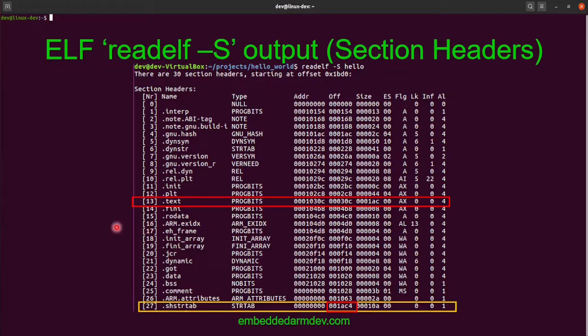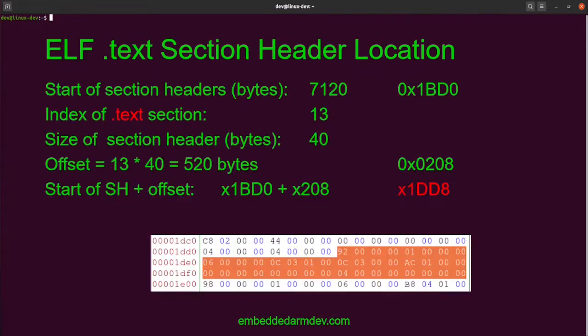I just wanted to point that out because that'll become useful in a little bit. One other thing I forgot to mention is this column here is the section number, or the section index number, and so the text section is index number 13. What we're trying to do here is calculate the location of the section header for the text section. This is not the location of the text section itself, it's the location of the section header which describes the text section.